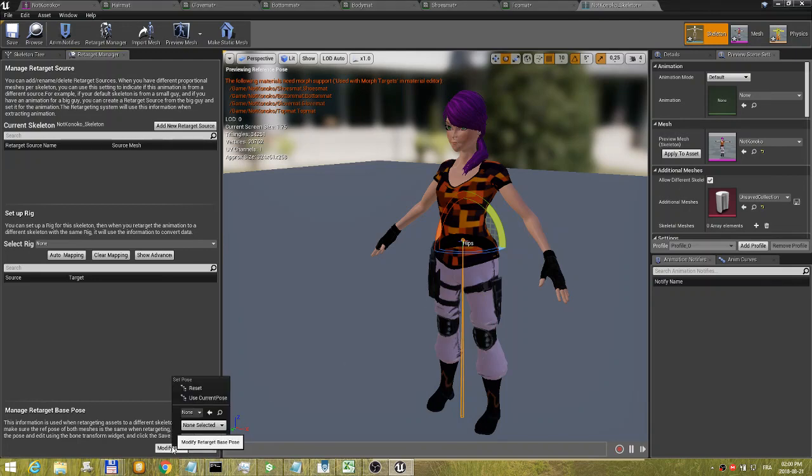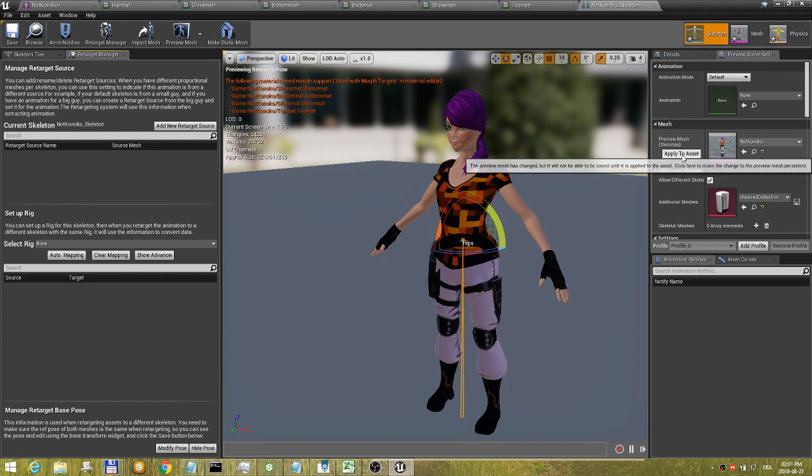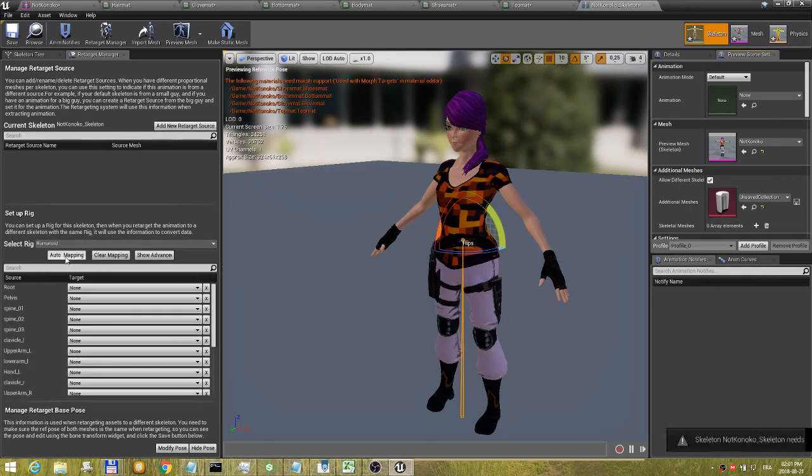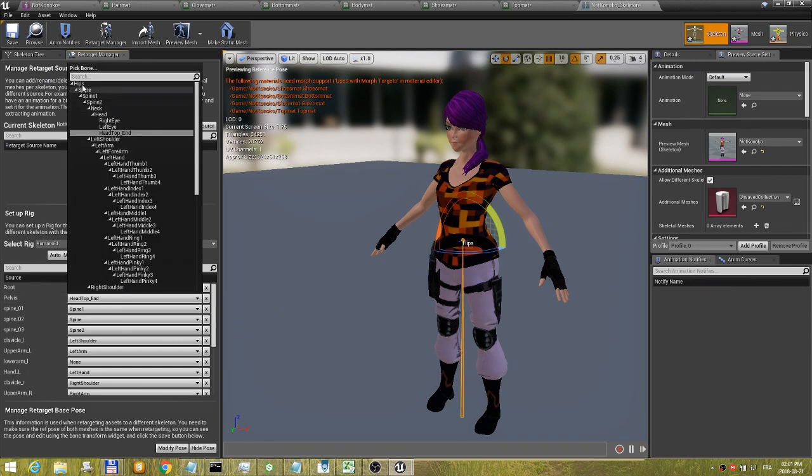And we go to modify pose for the skeleton of this character and say use current pose. Here we may want to click apply to asset, and we want to map the bones to the humanoid rig. So maybe we are feeling lucky. Auto mapping doesn't give us much because it incorrectly assigns many bones.